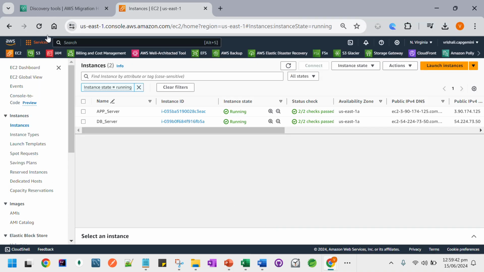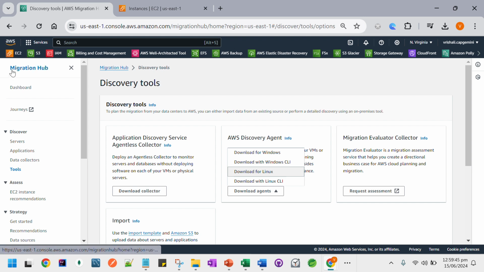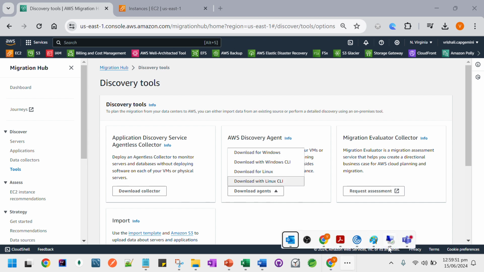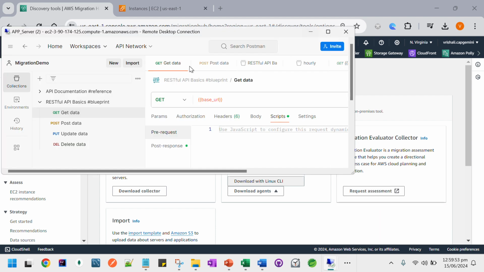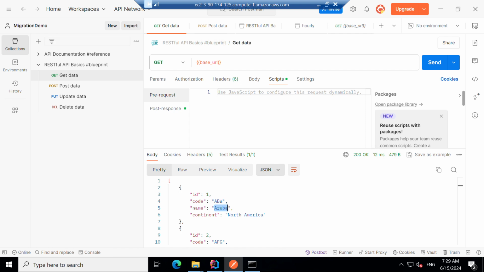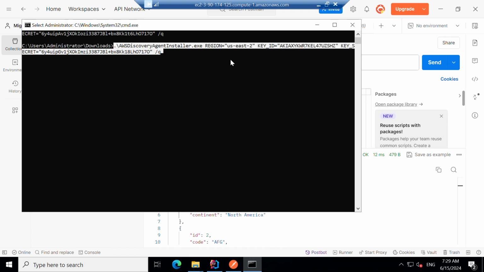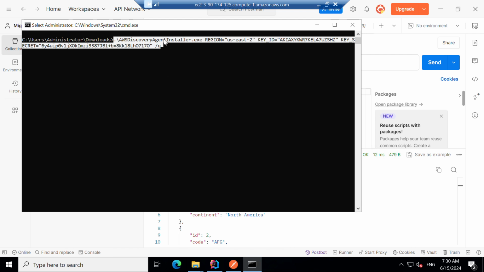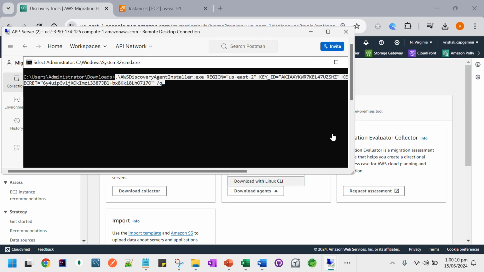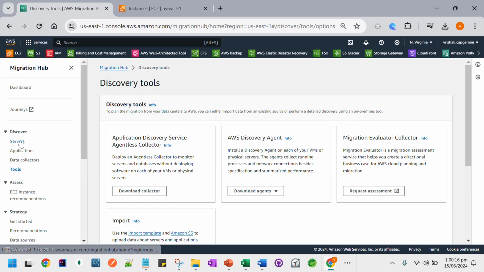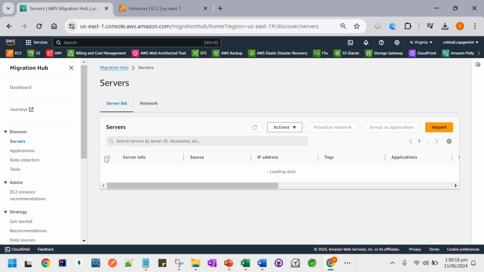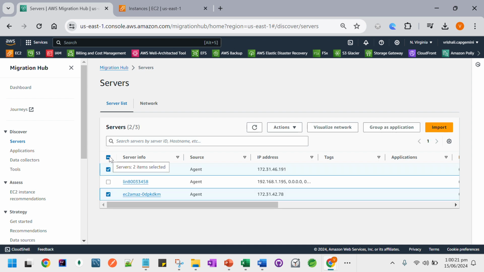So now, to begin the migration, you have to go to the Migration Hub tools section and download the agent into our on-prem servers or the application servers that we intend to migrate. You have to run this command over there and input the required details, and once the agent starts running, it will start collecting the data and send it to our AWS account.